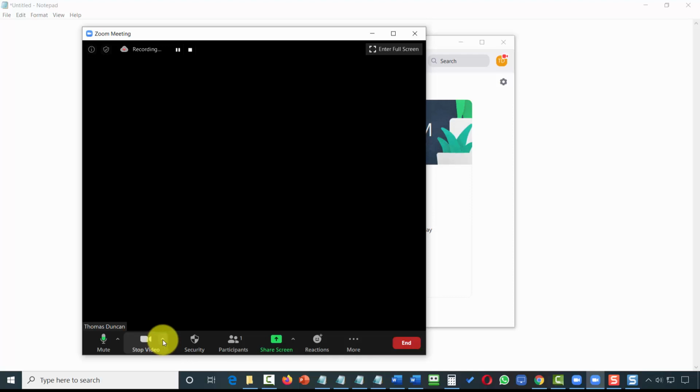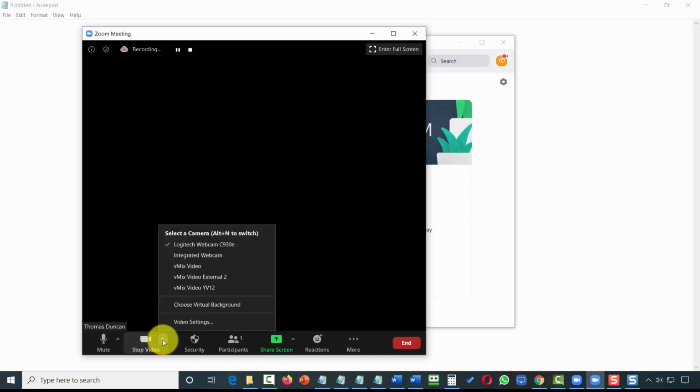However, if your webcam was on, your image would appear right here in the screen. Now, what you can do is click this arrow. And you'll notice that if you have another webcam and you want to use it, you can use that webcam by clicking on any of these links.